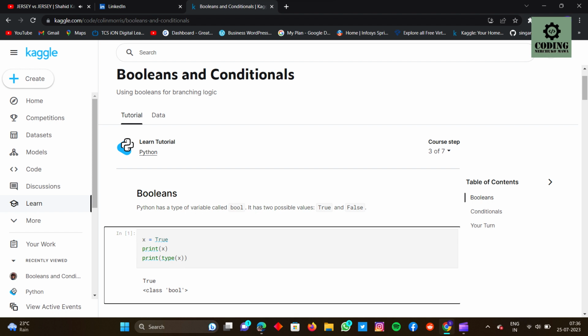Booleans. Python has a type of variable called bool. It has two possible values, True and False. x = True. print(x). print(type(x)). True. class 'bool'.